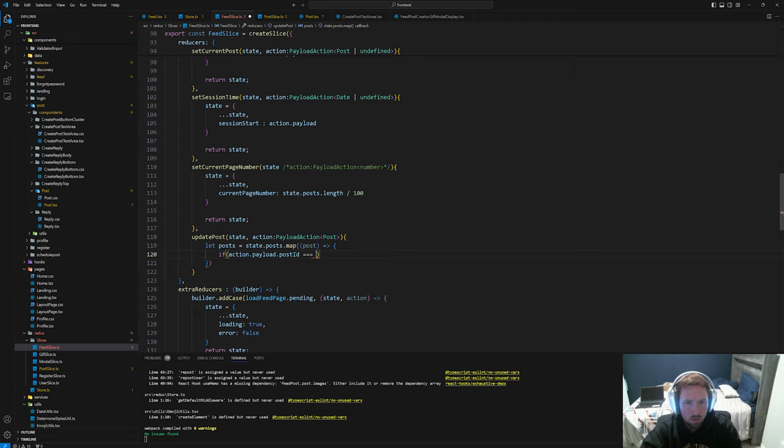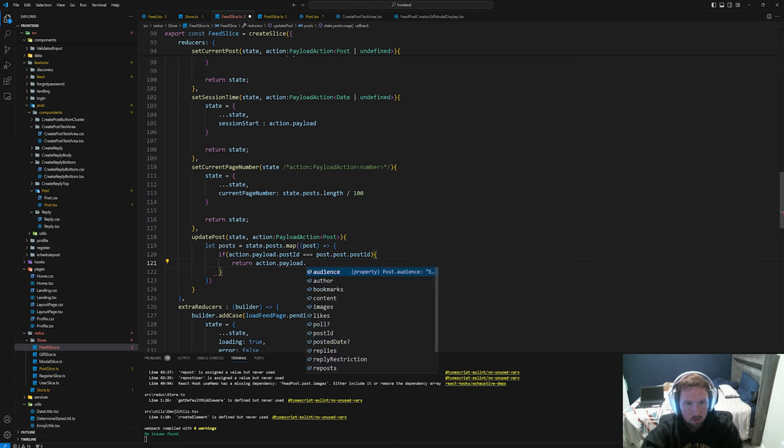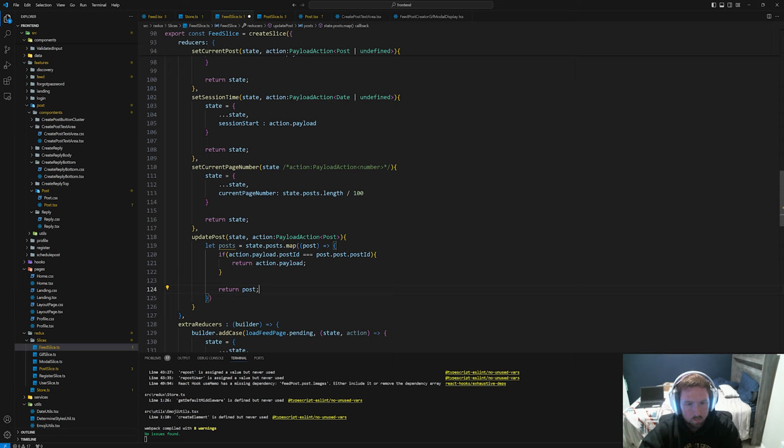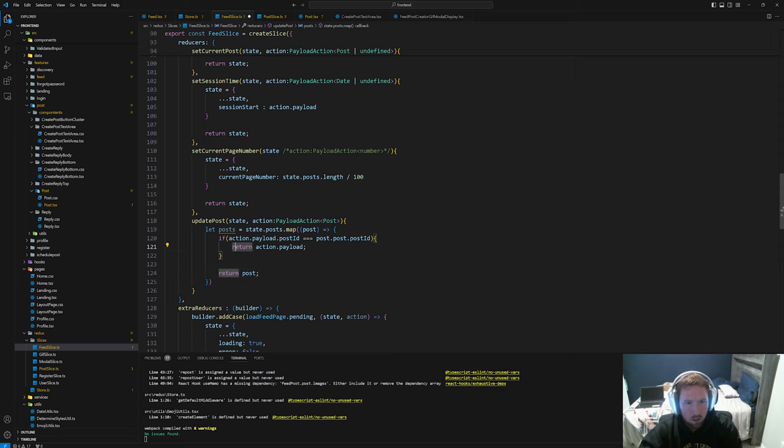is equal to post dot, no, that'd be post dot post dot, this is ugly. This looks so great. So if the post that we got passed in is equal, we'll return the action dot payload like that. Otherwise we'll return post. So either we'll map a new post on top or return the post, and then we'll say state is equal to dot dot dot state, and then we'll say posts are equal to posts.